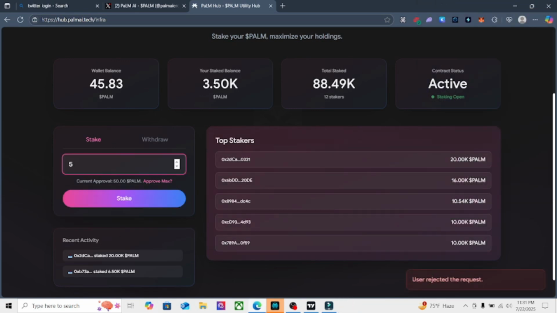So you'll put in a certain amount of tokens and then you'll hit stake and then you'll push another transaction through. Then once that's done, it'll show down here recent activity and show how many you staked. And then after that you can refresh. I refreshed my screen and it showed my total stake tokens, which mine currently is 3.5K. So they're going to show APR in the future.